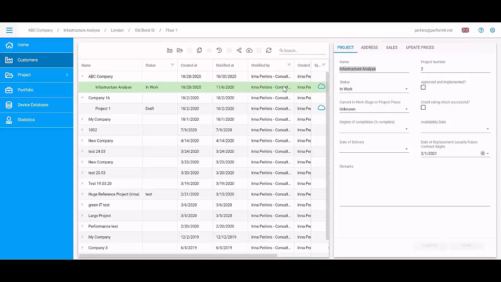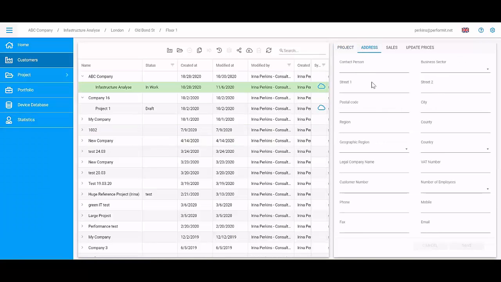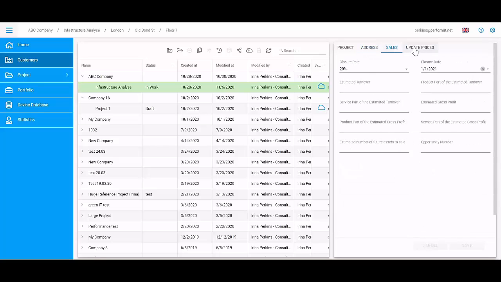You can create, as you used to, a project and then enter all your information. I always recommend to change the date of replacement so you can use it better later on than during your statistics. As well as you can create a different address for your project. If your project does not have the same address as your company, you can enter your sales information and update your prices within the project.